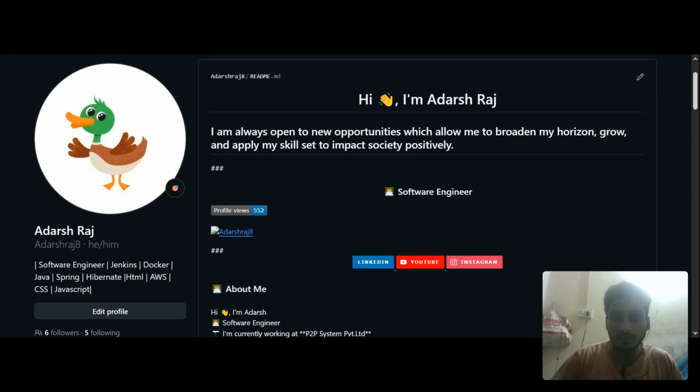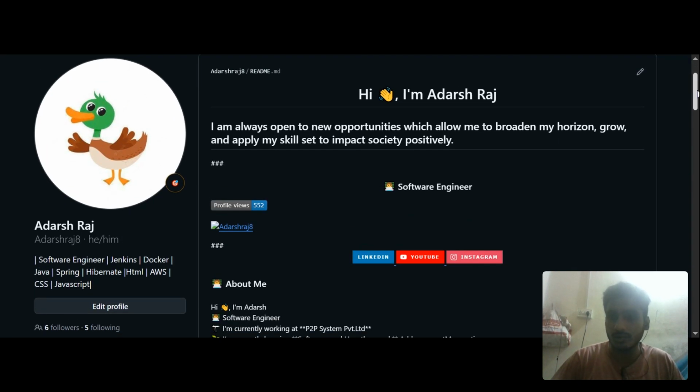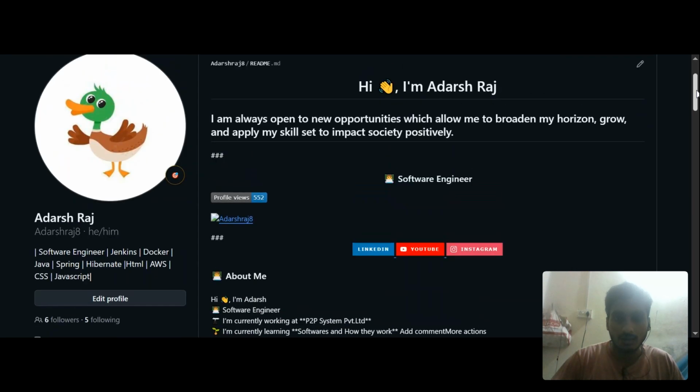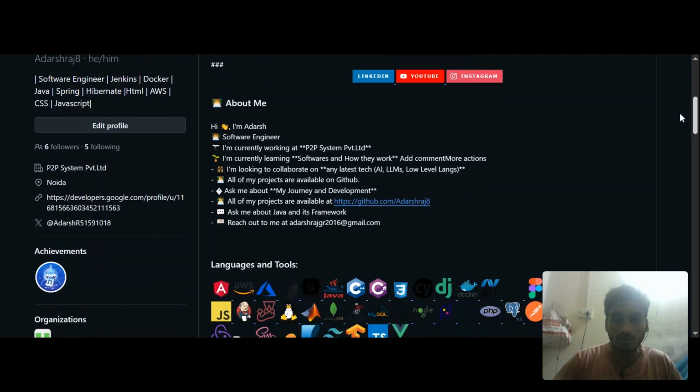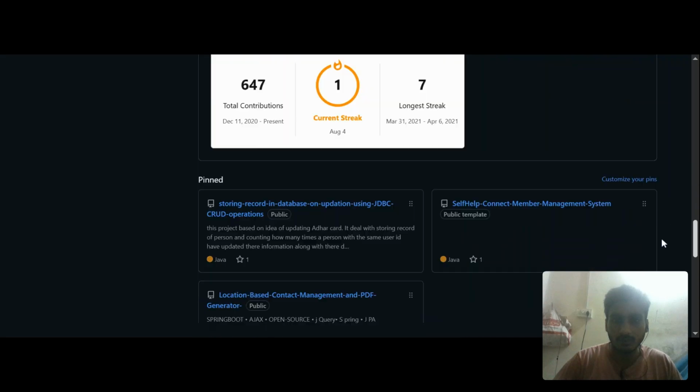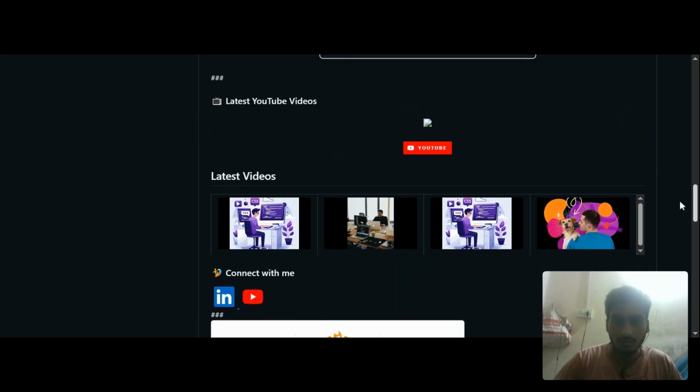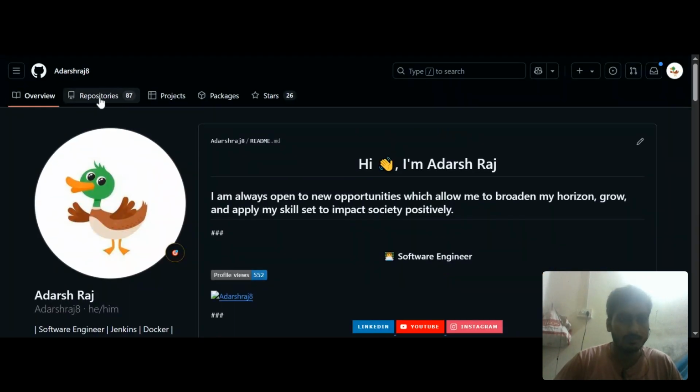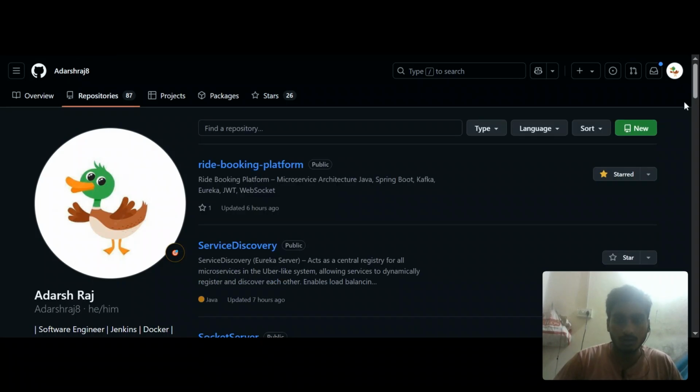So this is the UI. First, it's important to impress, and if you make it this way, it will look better. So in the repository section, let's look at the projects that I have worked on. I will talk about it.